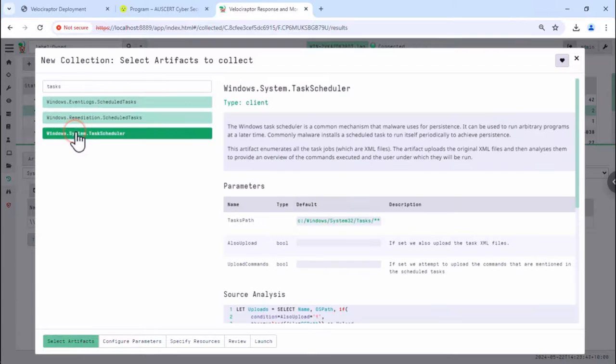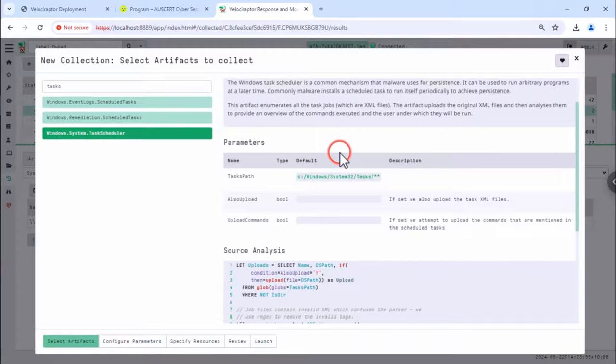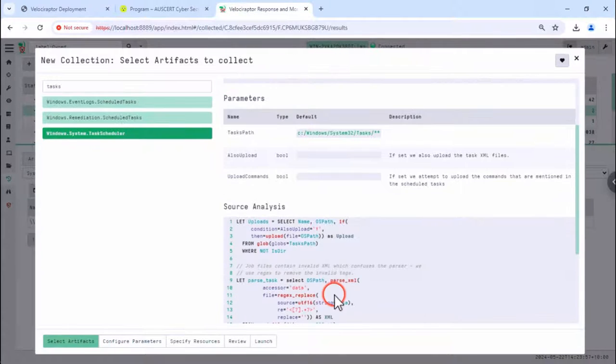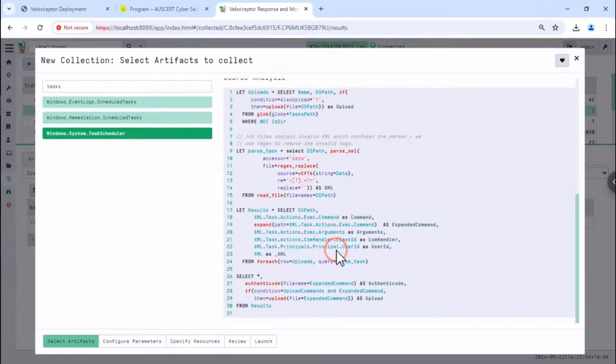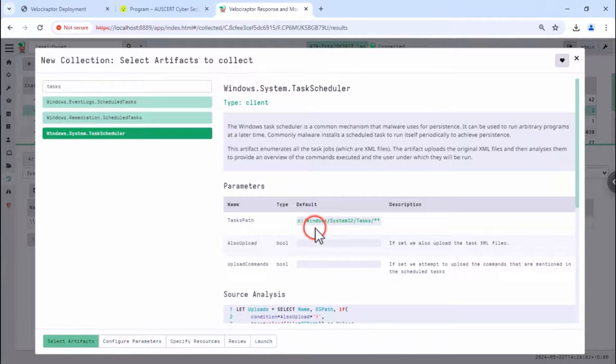Windows System Task Scheduler. We can read a bit about it. Yep, it's a common mechanism that malware uses for persistence. Great, okay? And so how does it work? We can look at the VQL if we want to, but you don't have to. And then we go to the next step in the wizard, configure parameters.